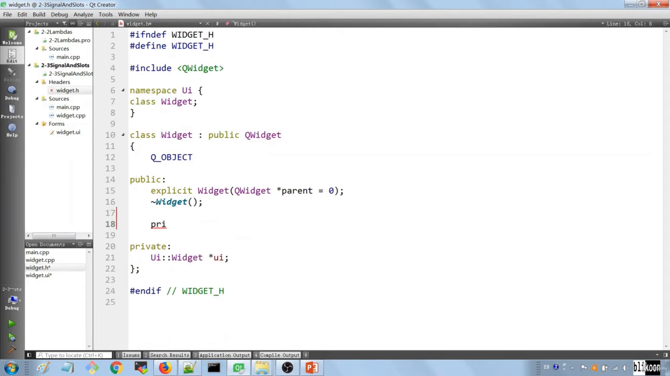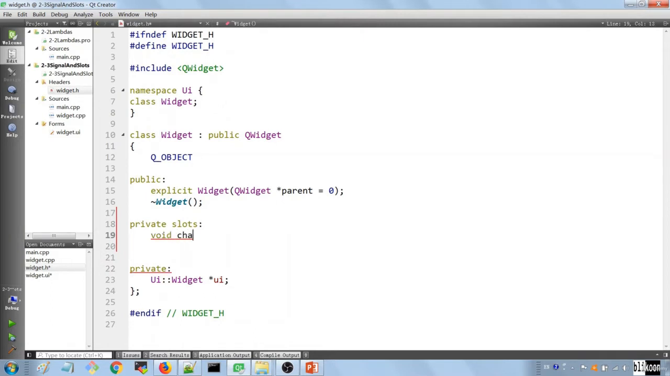and define a slot. You define a slot by saying something like this, private slots. And you have to say if your slots are public or private. In this case, we want to make them private. And right now, this slot is going to be called changeText. And you notice that this slot here is really nothing but a function.